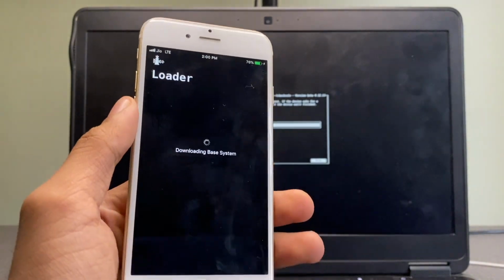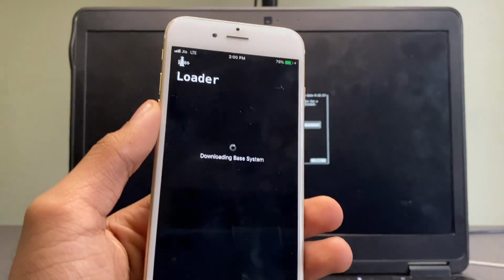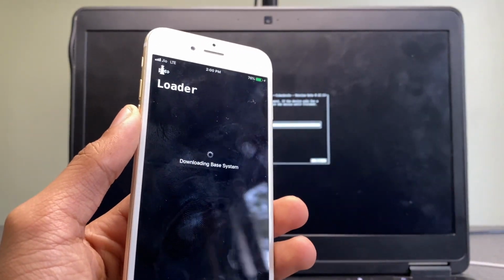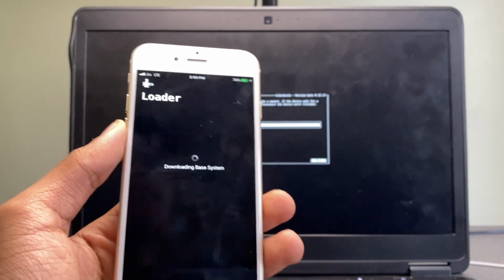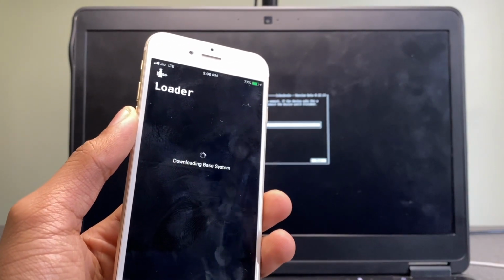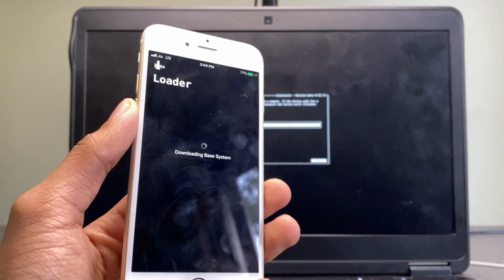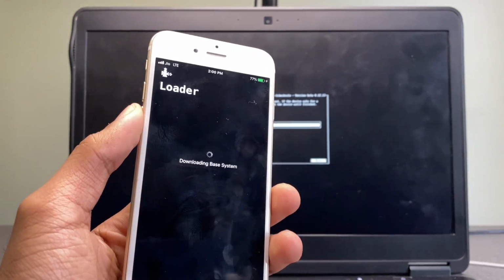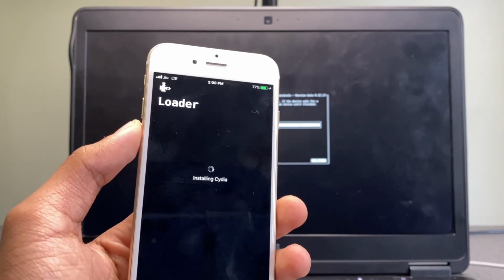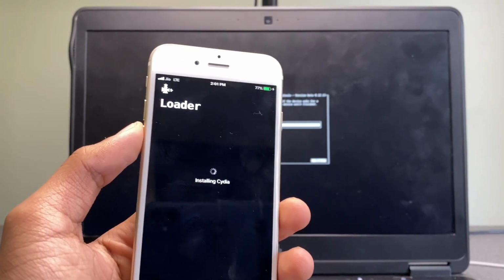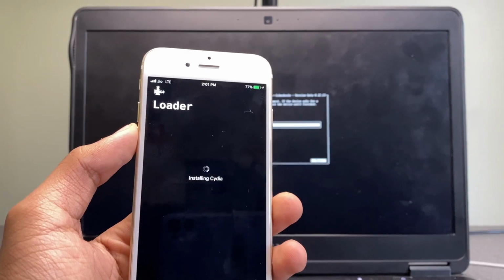We'll hit on install and you can see it's downloading base system. And many people, after they jailbreak their device, they'll plug their iPhone 11, their iPhone 12, thinking that every device can be jailbroken following the same tutorial. No, you cannot do so. You can check out my channel. I make videos related to jailbreaking, and now you can see it's downloading Cydia, it's installing Cydia. Everything should go fine now.